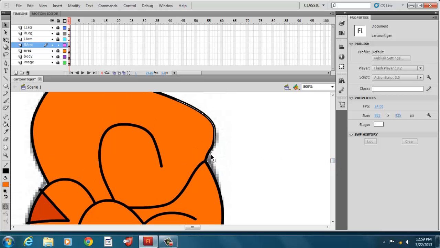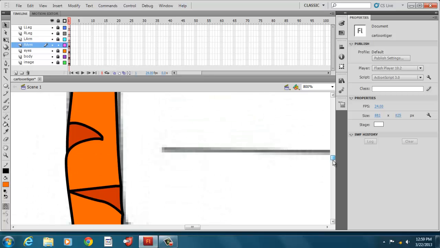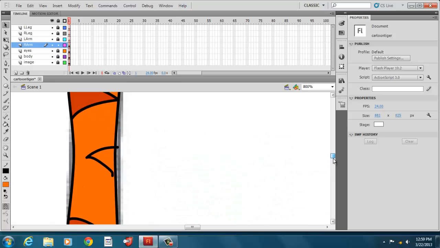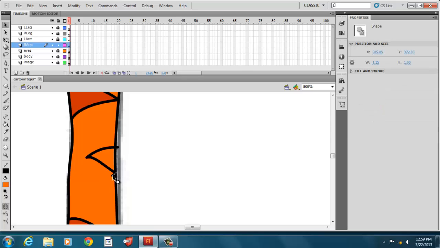Curve this out more, so you can make these shapes. Oh, that looks good like that. As we go up, you can pull this out a little bit. Oops, fix that up. And then this is a problem here, so we fix that. Get rid of this.